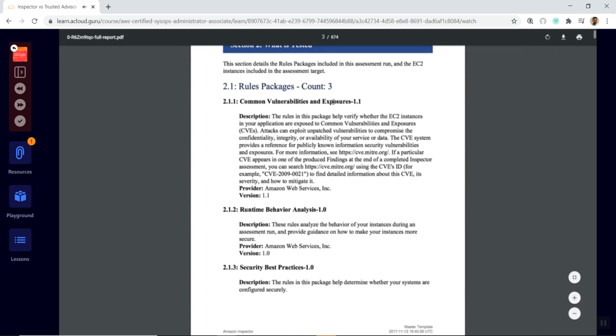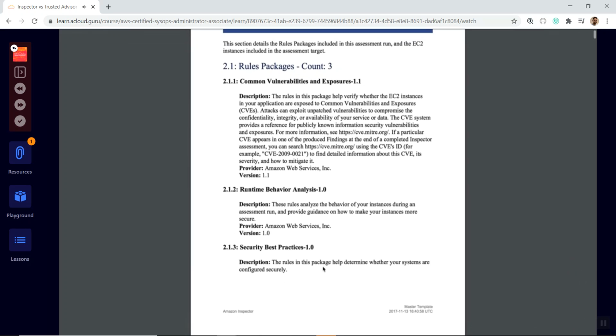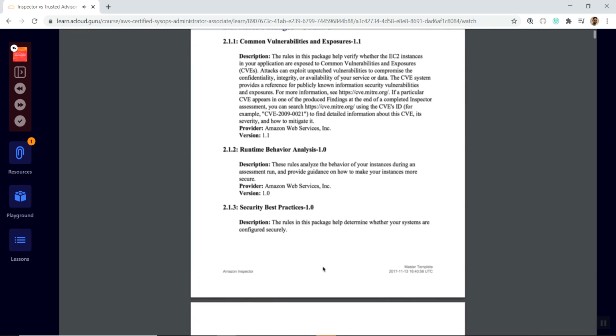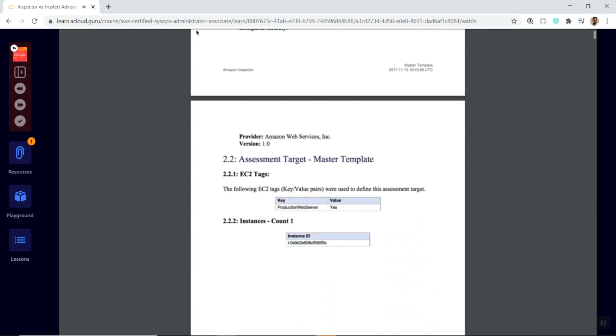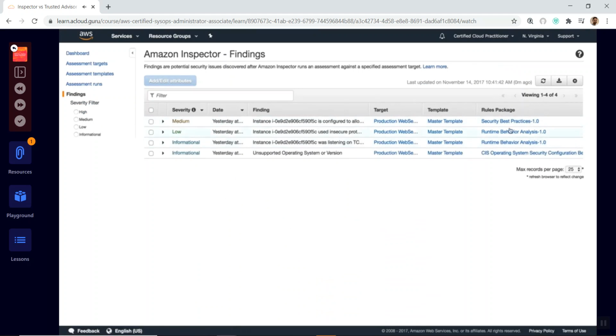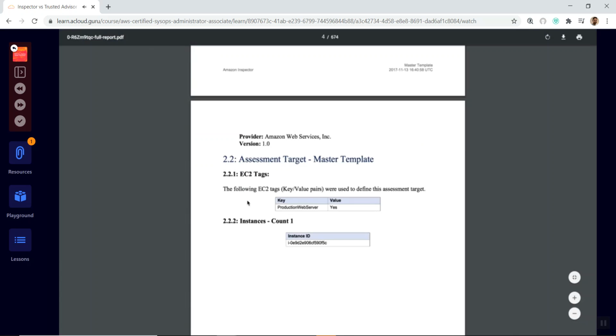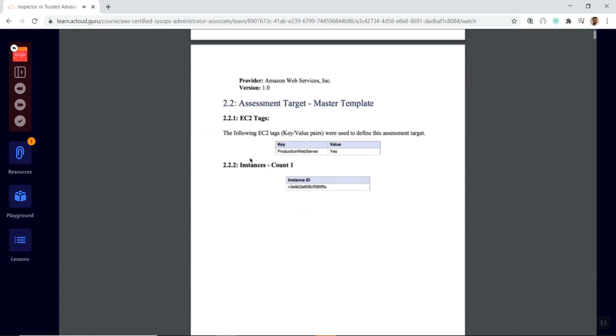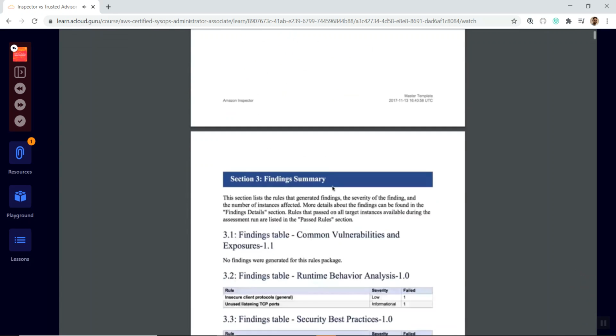So we've done common vulnerabilities and exposures, runtime behavior analysis, and security best practices. We don't have the Center for Internet Security in here. I have absolutely no idea why, but it has definitely run, because if we go back here and go to our findings, we can see the finding in here. So maybe this just doesn't generate a report. If anyone knows the answer to that, let me know. So it has run against this instance count.